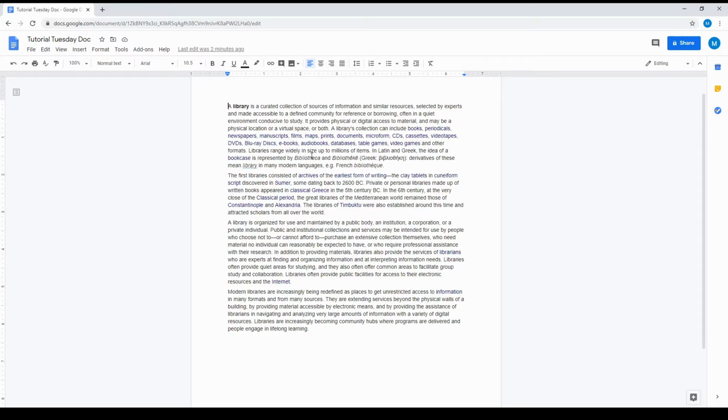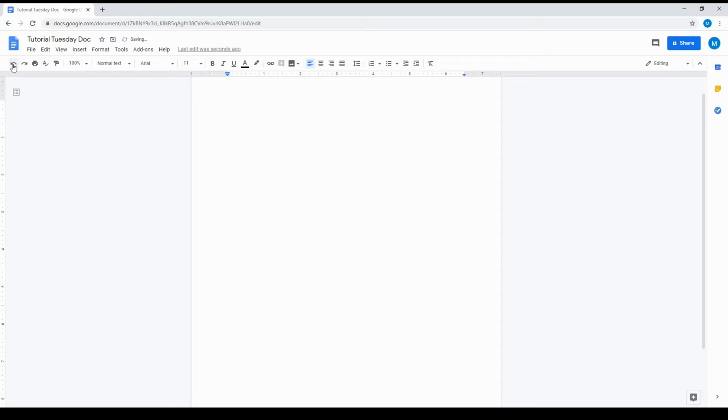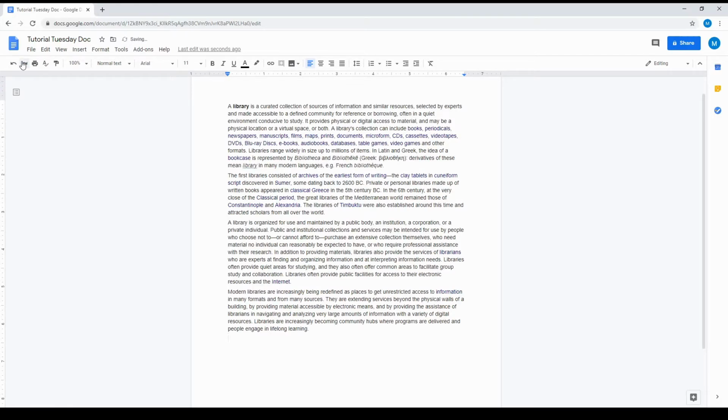Let's go over the toolbar. Starting at the left, you have the undo button. Since I just pasted this article in here, I'll click undo to simply undo the last step. Next to that is redo, where it will reapply what you had just taken away. You can print from here. Use the spelling and grammar check. And we won't worry with the paint format for right now.